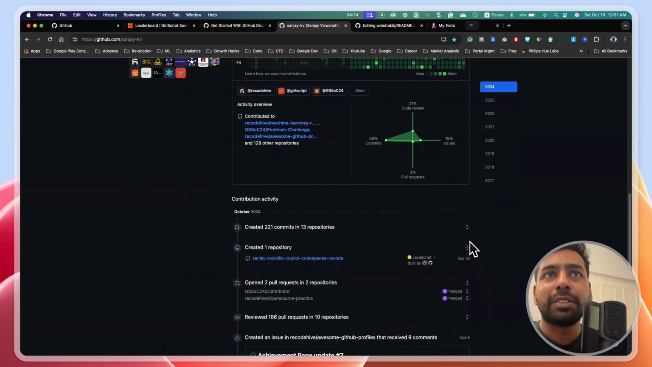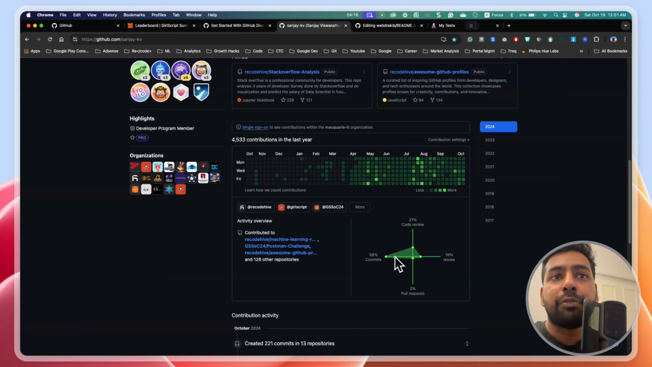I'm not a fan of GitHub streaks, but I am a fan of the activity contribution graph, because if I go into somebody's profile and look at the activity contribution graph, I can easily understand what exactly they are contributing to and what kind of developer they are.